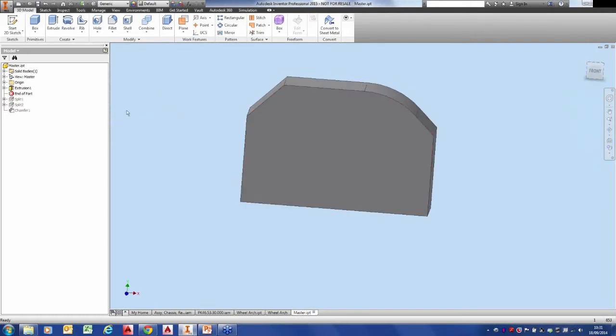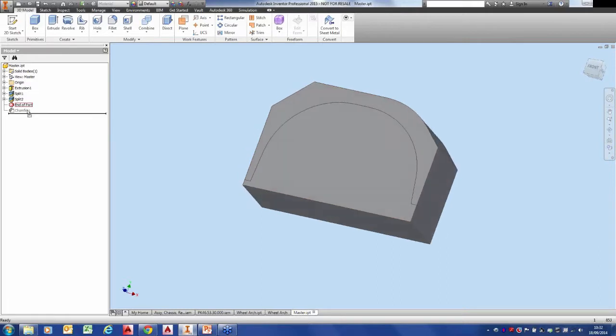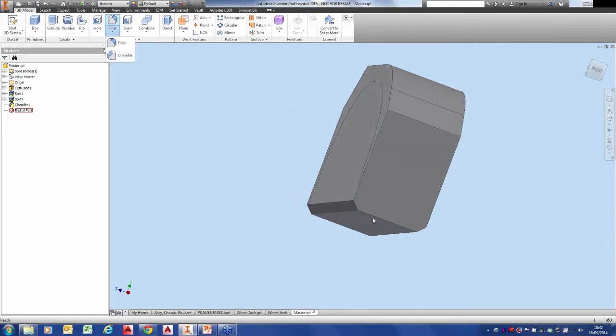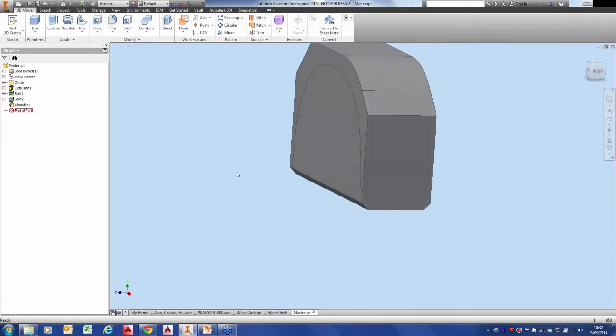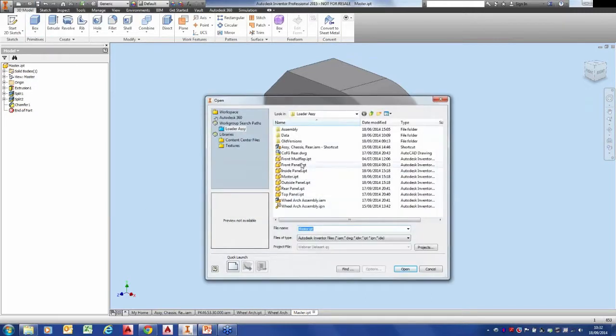All I've done now is draw a profile on. I've used what's called a split command, which just means I can separate one face from another. And then I've used the chamfer tool, which is in here, to put chamfers on the edges. So that's created me a component. What I've then done is created some new parts.